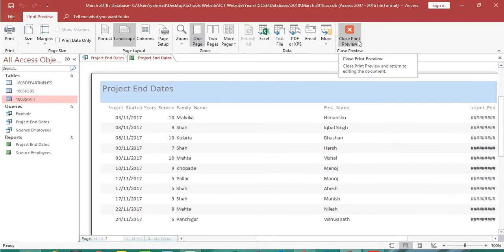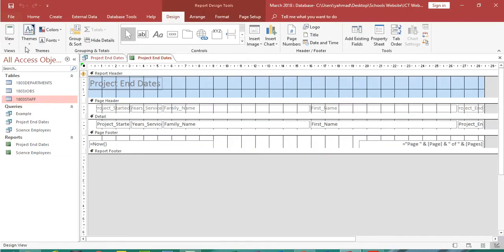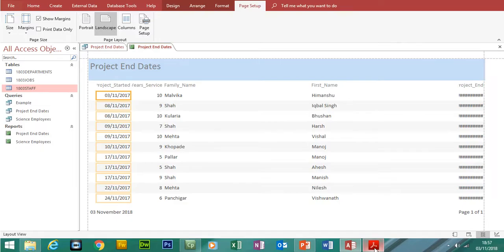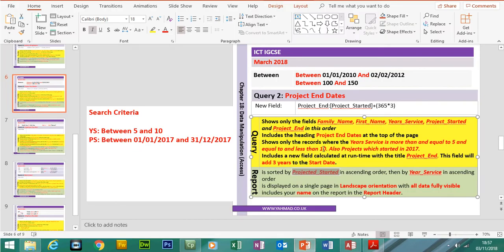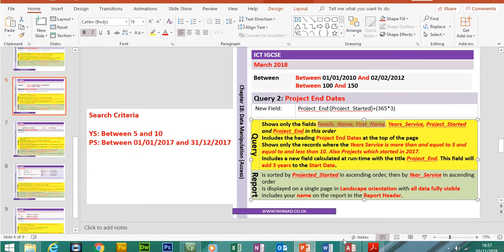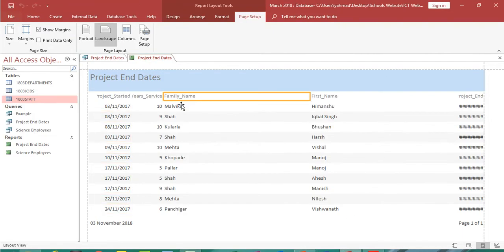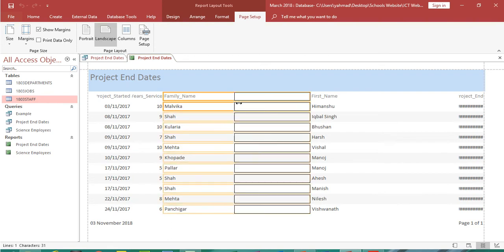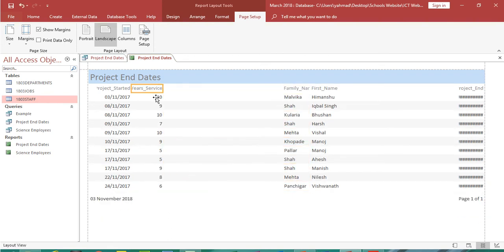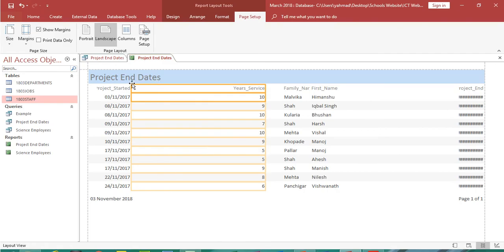Because I've done the sort, it's messed up the order, so again, if we click on close, we go on to layout view. And what's the first field? So we've got family name, first name, and year service. So we've got family name. So I'm just going to create some space for myself before I start moving these records. Okay, so I'm just going to move them along first.